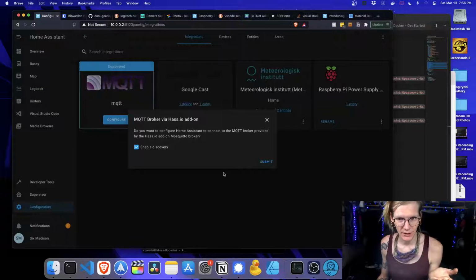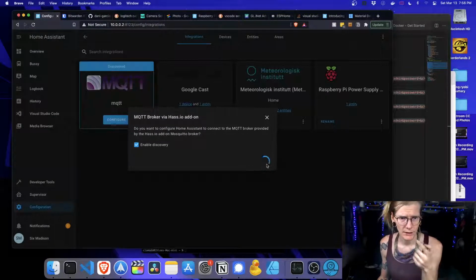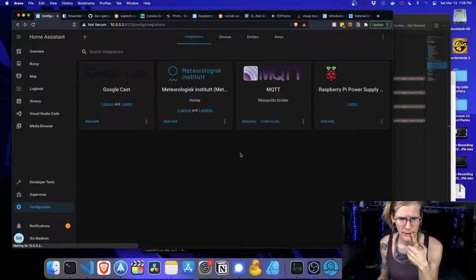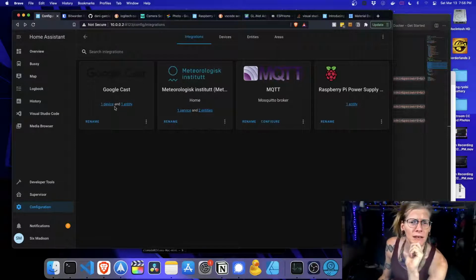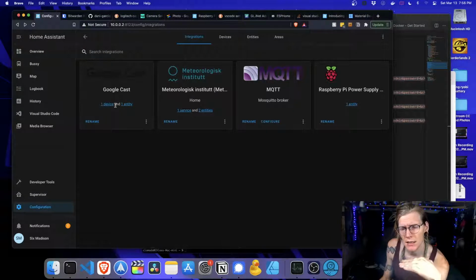So right now we're going into integrations. We've already installed the Mosquitto MQTT broker. And right now the integration side wants us to integrate with that. So yes, we do want to do that. You can see we're getting Raspberry Pi power supply in there. We have one device and one entity. So entities are like the data sets.